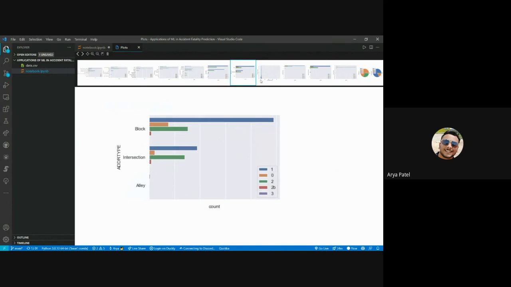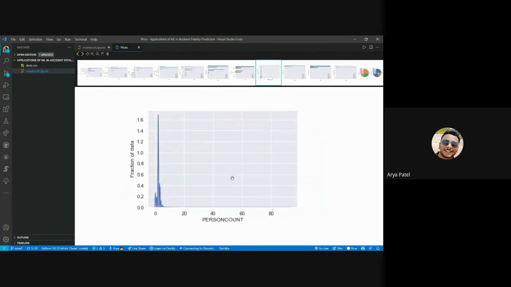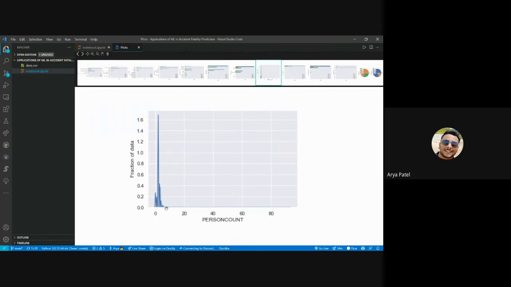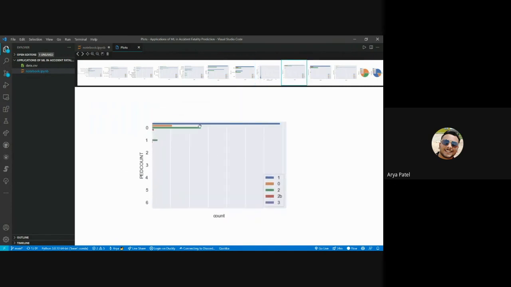Next is the person count, or fraction of data: a maximum of 2 to 3 people were involved in each accident, not more than that. That is the maximum fraction, and the maximum was around 10 people, no, not even 10, around 8. And then we have pedestrian count. In most cases, no pedestrians were involved in the accidents. Only in a few cases were pedestrians involved.